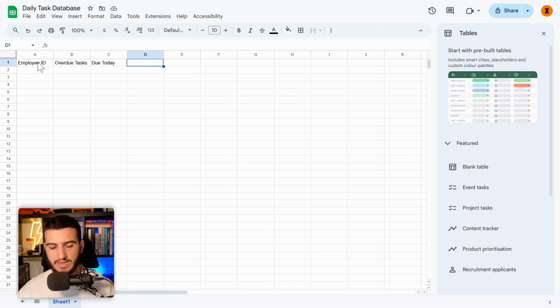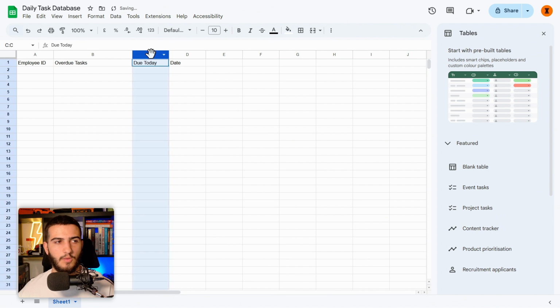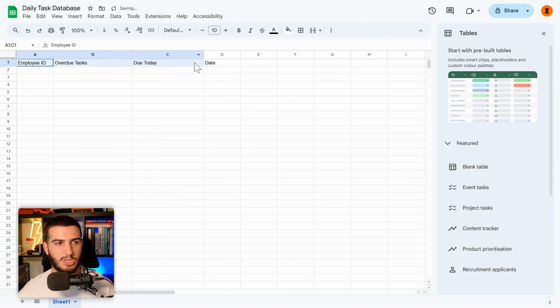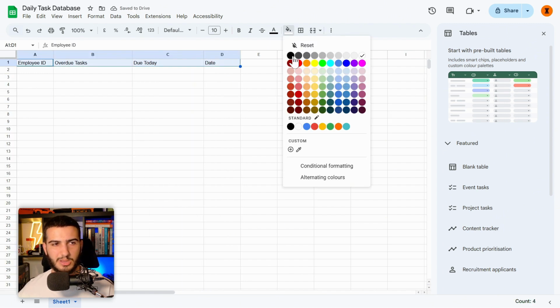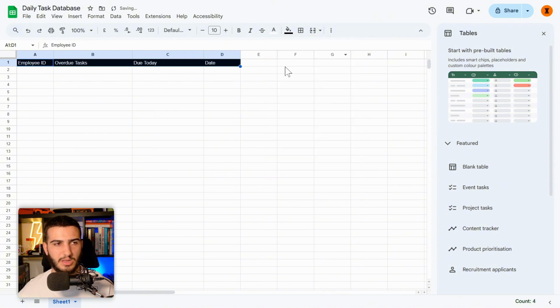And then the last thing we need is the actual date, because this is going to be a database that doesn't refresh every single day. We'll be able to store these variables over time. So fairly simple. I'm just going to clean this up to make it look slightly nicer. You don't have to do this, obviously. And that's pretty much it. This is what we're going to be adding every single day.